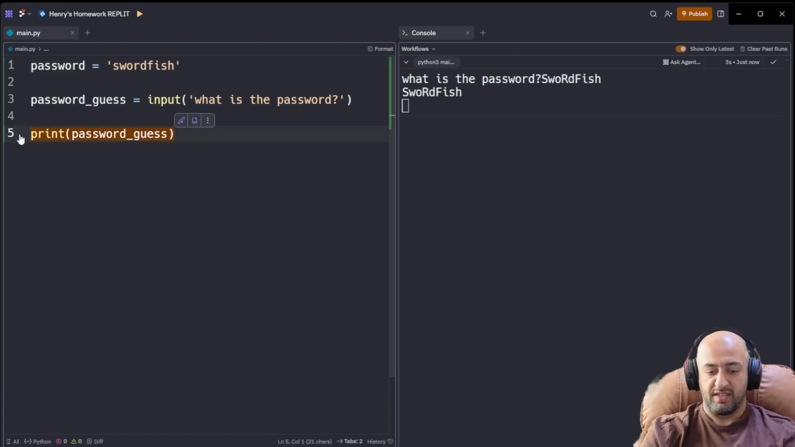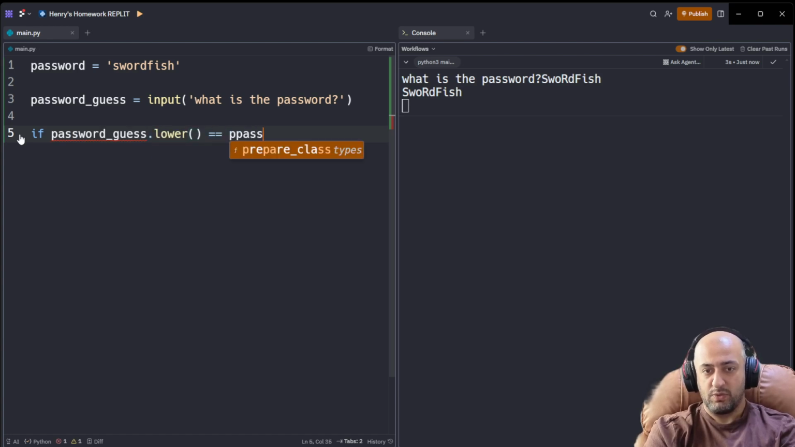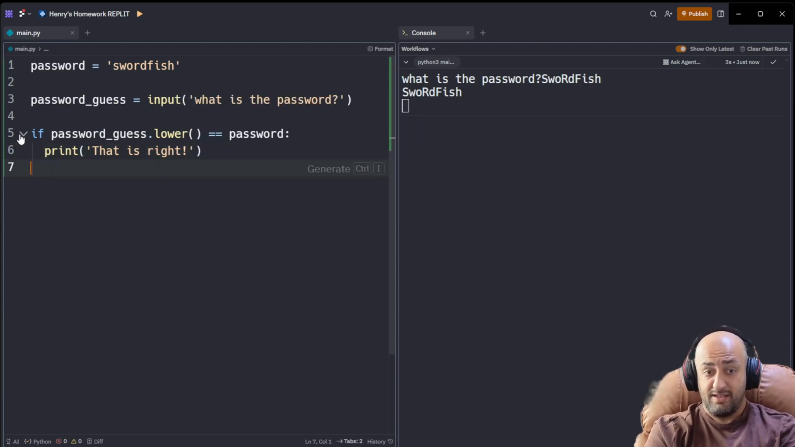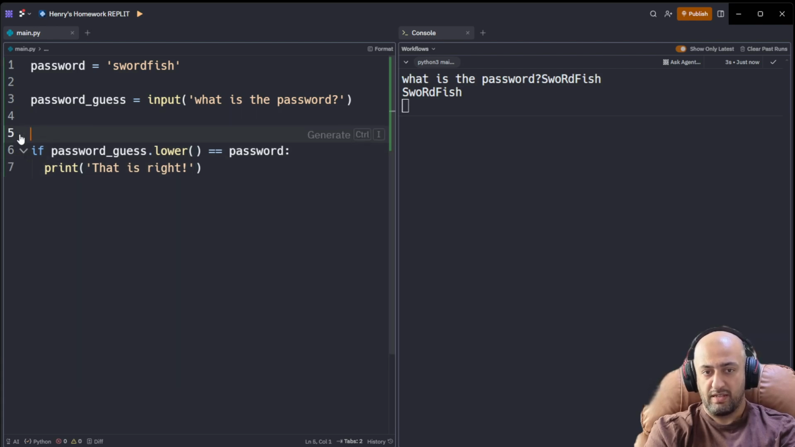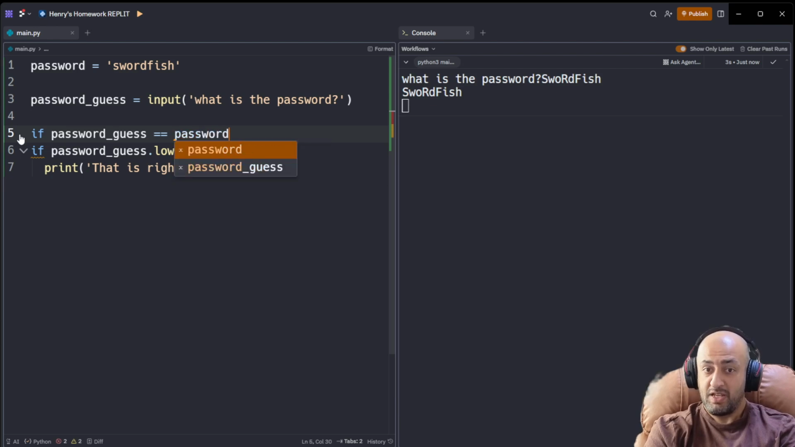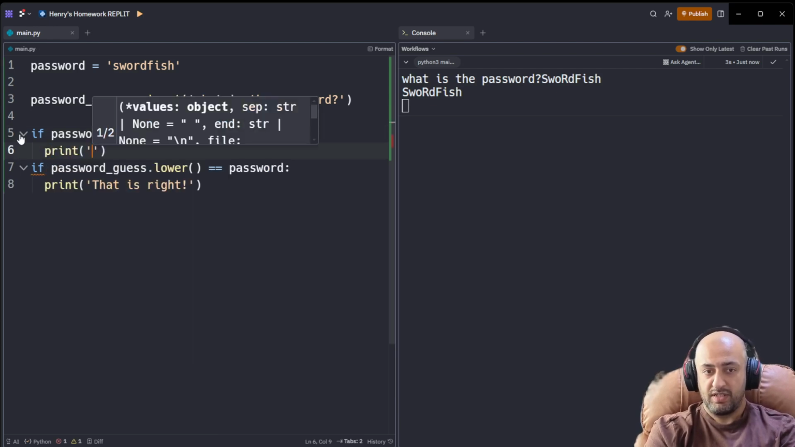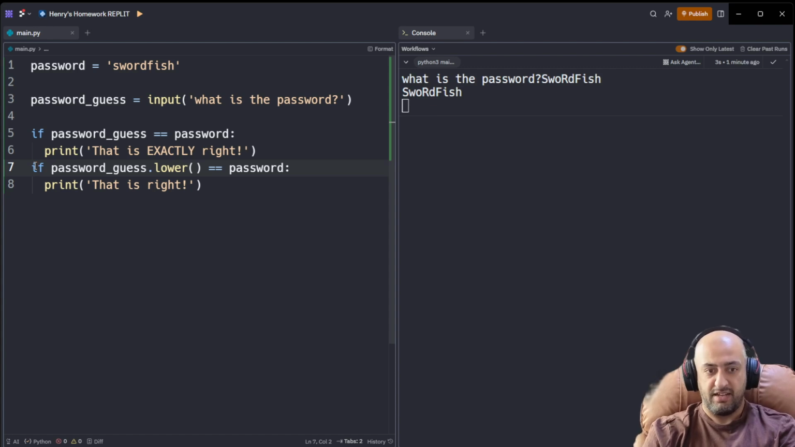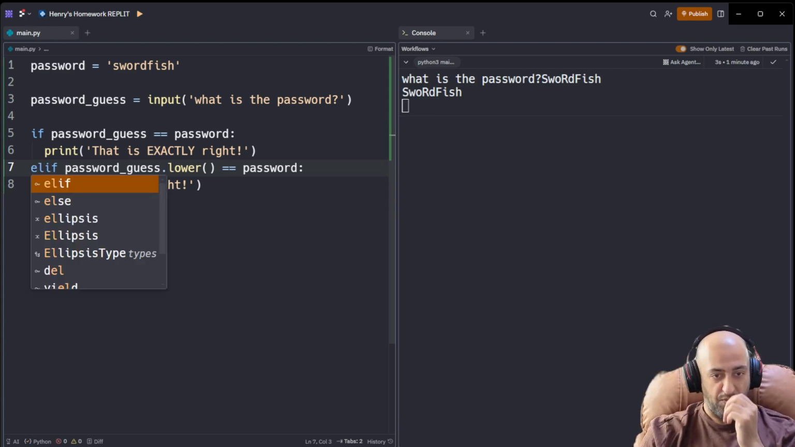So we can say something like this. If password guess dot lower is equal to password, then we can say print that is right. Otherwise, we can say elif. Let's take a look. And actually, we should probably use this right here. So if password guess is equal to password, without converting it, then we can say print that is exactly right, like so. And this should be an elif because it's second. There we go.